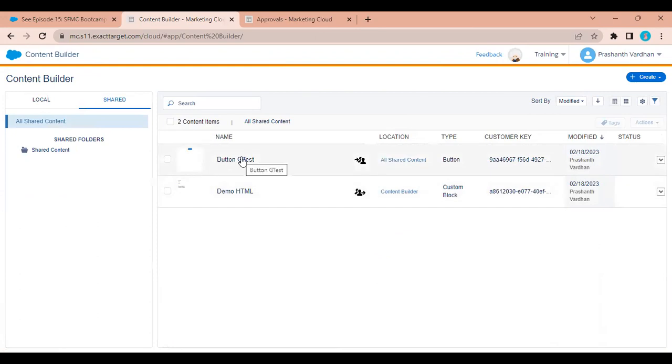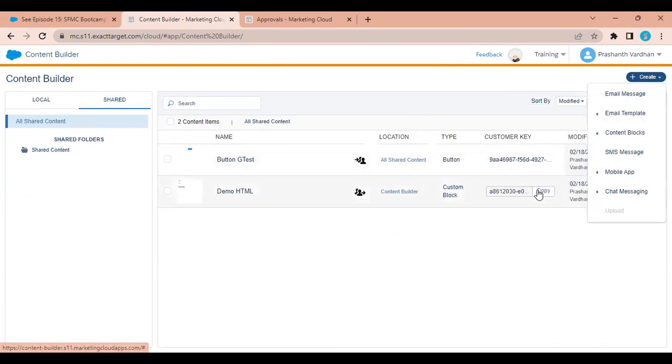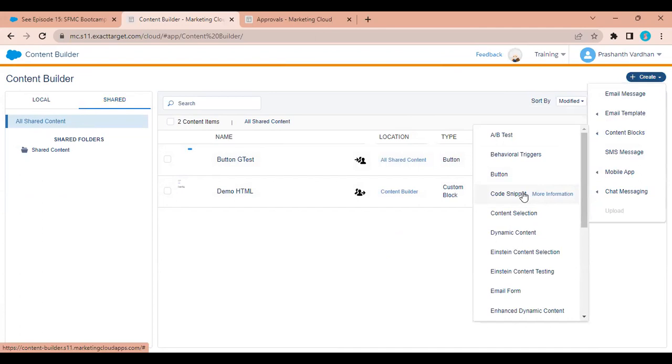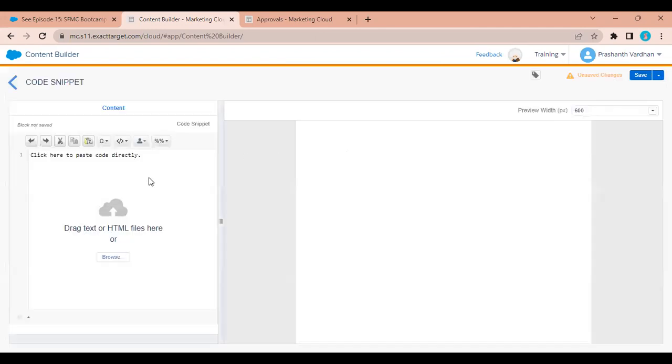Okay, so that's how you can create content and share it across. It's not that you can only create content of a button. We also have code snippets, and we can create code snippets as well.